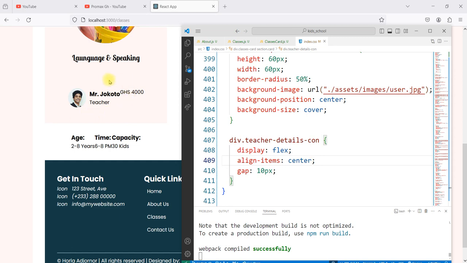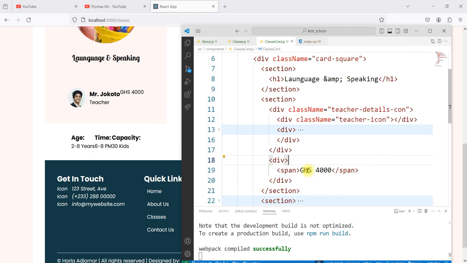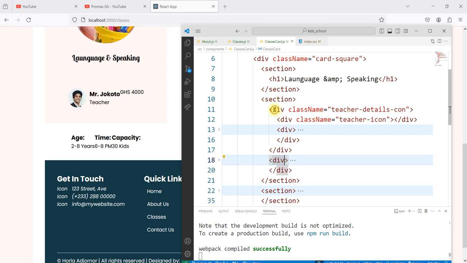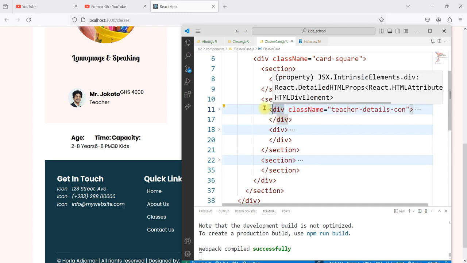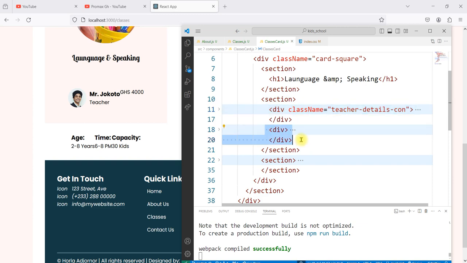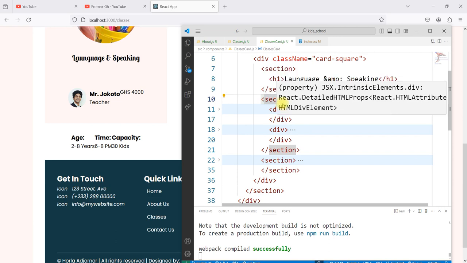And because they are flexing, they are taking up the entire space. We are doing the flex on this container alone, the one with the picture and the name, but not on the whole container that contains this image side and where we have the GHS 4000. We are not flexing that part. So let's look at the container they also lie in. This part and this part, this one and this one here, they also sit in this container, right?